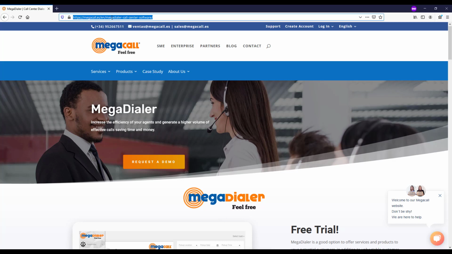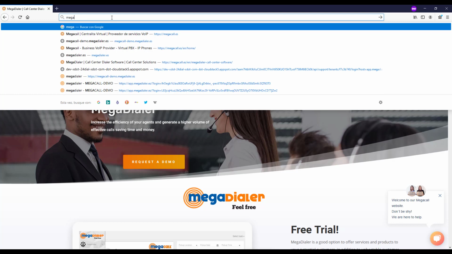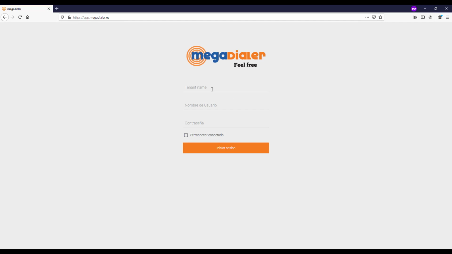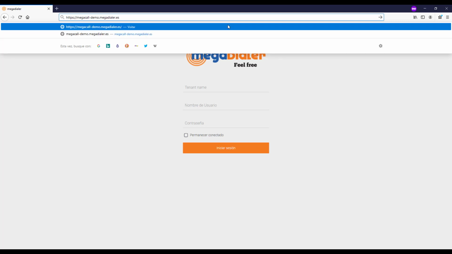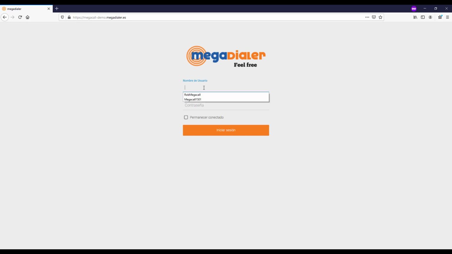We're going to go to the link. So we'll go to megadialer.es. Okay, you can log in if you have your tenant name or your username and your password. Some users may prefer to log in with their actual personal link. So in my example here, I'm going to use the Megacall demo account, and then I'm just going to log in with my username.